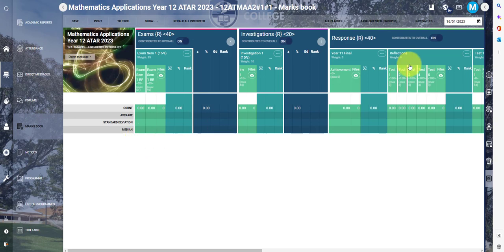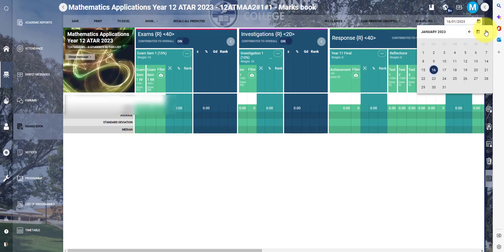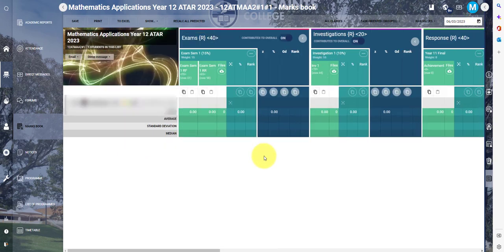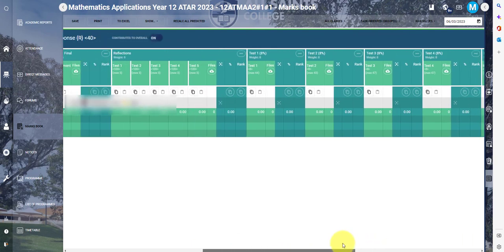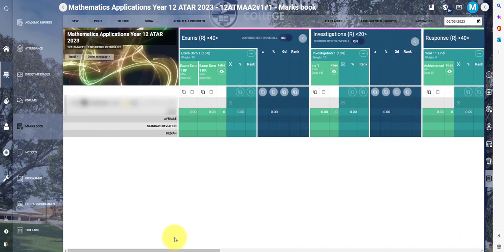if I just go forward in time, what this looks like in the marks book now is you'll have certain assessments that are in the exam group, in the investigation group, and in the response group. All right, and that's exactly as it should be. If we have other assessments that are coded in those other groups, that's fine as well.